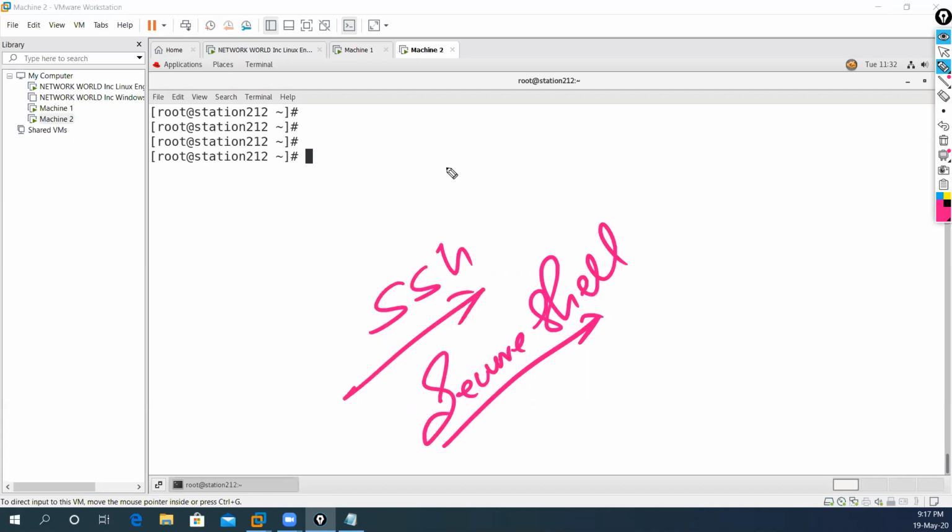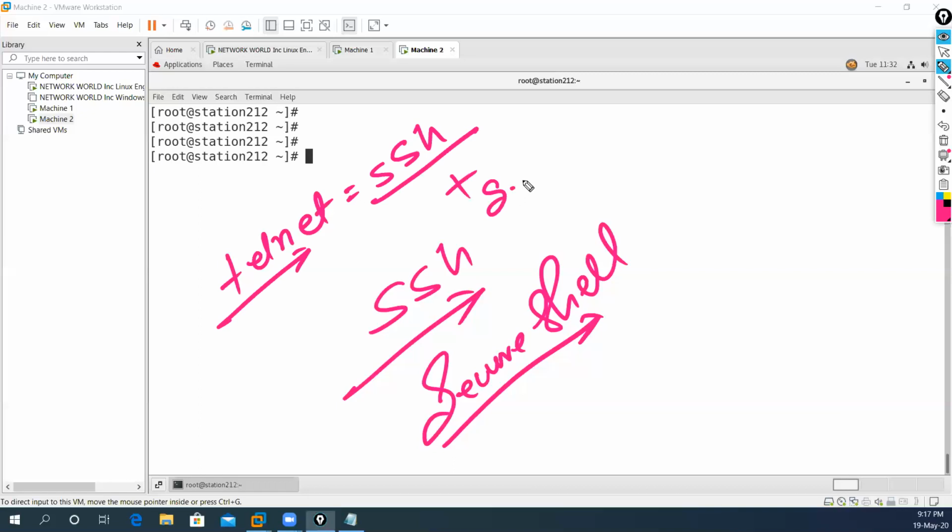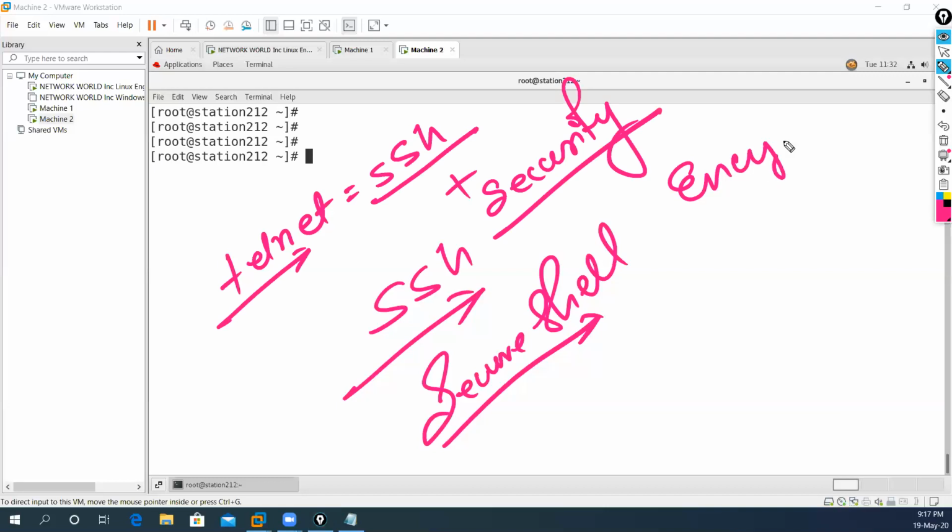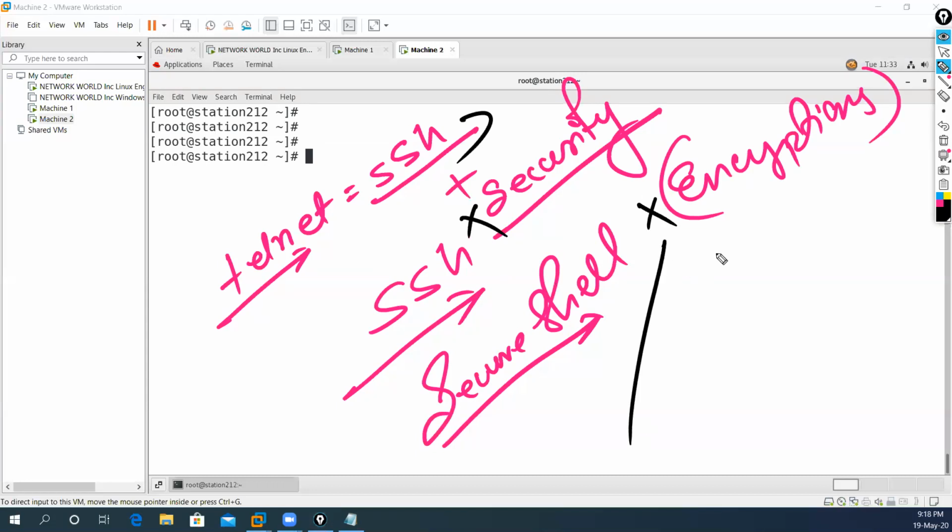If you want the same thing, you can say Telnet is equal to SSH. But the difference is that only SSH comes with security or encryption. The only difference is encryption and security. Otherwise, they are equal.